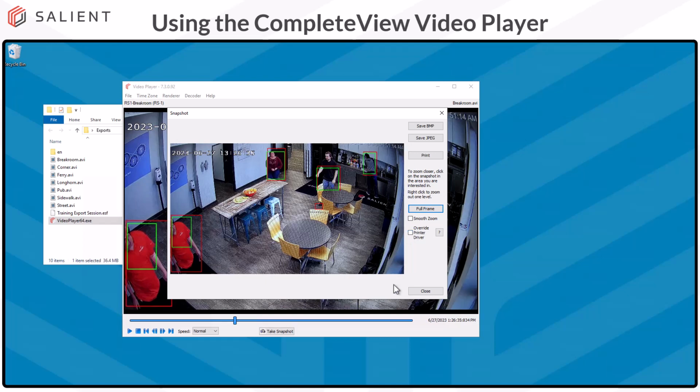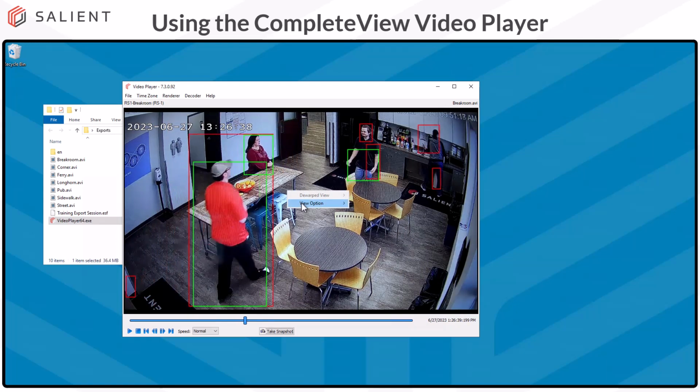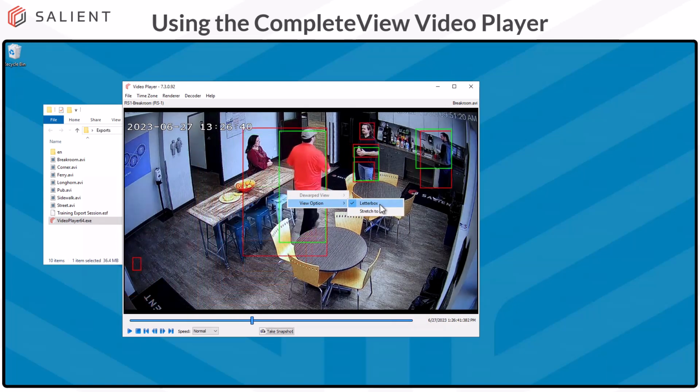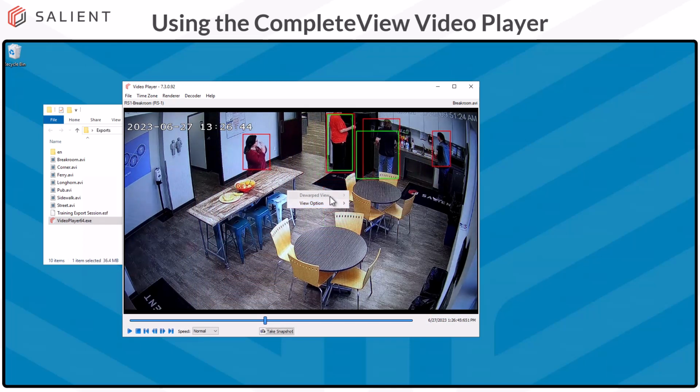Also, each playback tile has a right-click option that allows you to switch the view from the standard letterbox to stretch to fit. And if you're using a panoramic or a 360 camera, you'll also have the ability to de-warp that camera view in the playback.